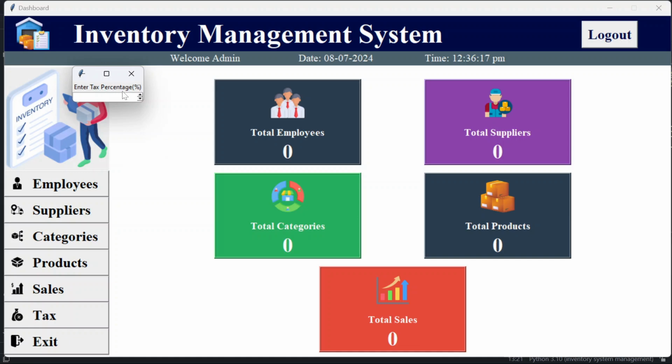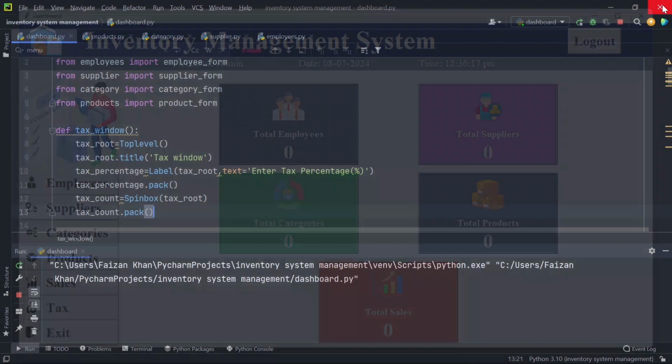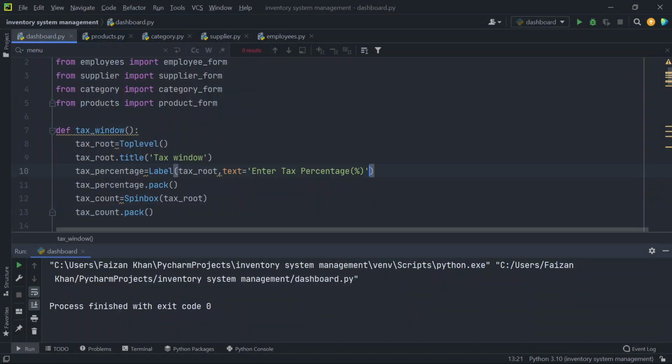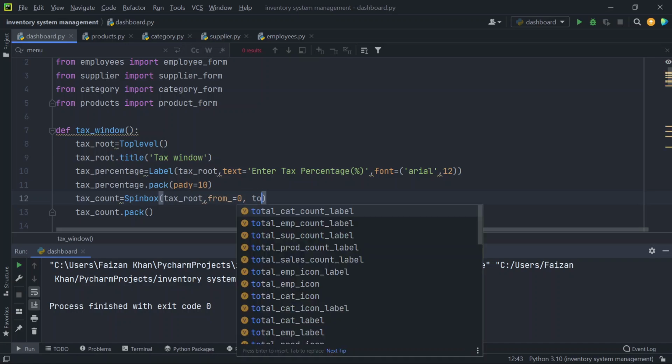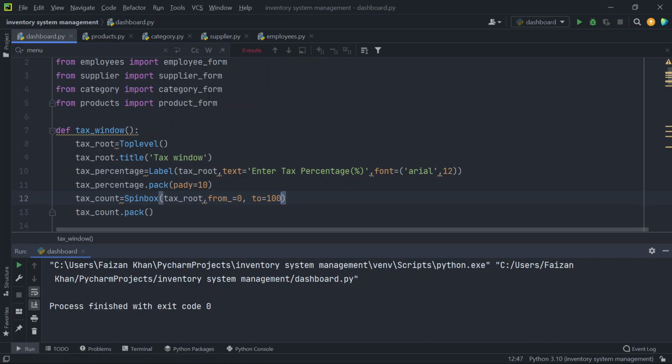I'll change the font of the label. So here I'll mention font equals to styling Arial, or you can use Times New Roman, and size will be 12. And we'll add pad y to the pack method. So pad y equals to 10, and then to spin box we need to add values. So we have to add from, so from 0, and then we have to add to, so to should be 100. Okay, because we need values from 0 to 100, that's why we are using this from and to.